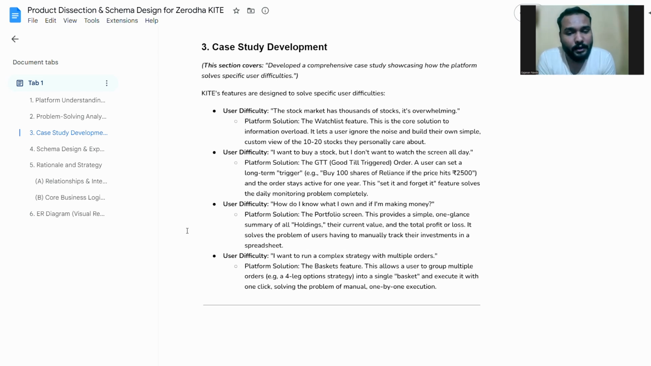So GTT will do it on your behalf and your orders stay active up to 1 year, ready to execute the moment you hit your trigger.